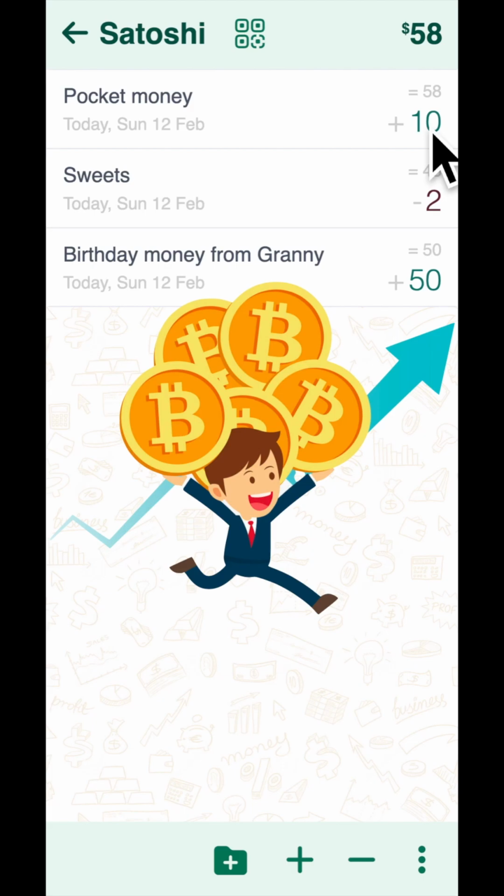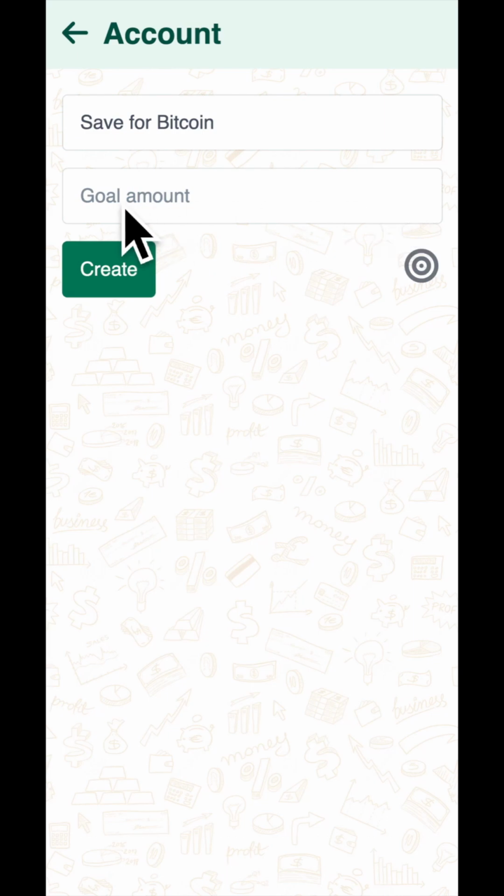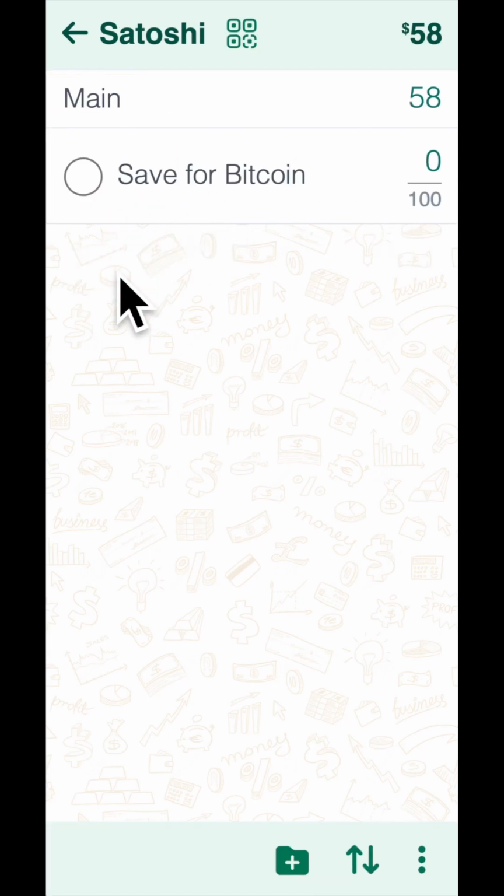Let's say you agree to buy Satoshi some Bitcoin if he can save up $100. He needs a new savings account for that. Press the Add Account button. Name the account, press the target icon, and fill in the goal amount. Create. Now Satoshi has two accounts.